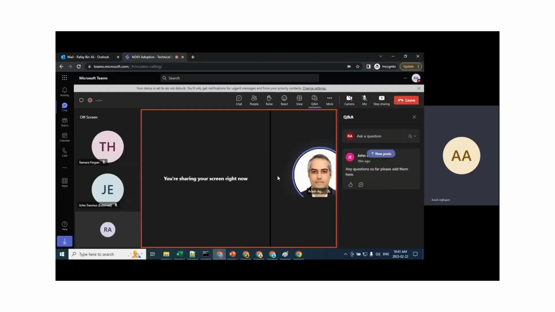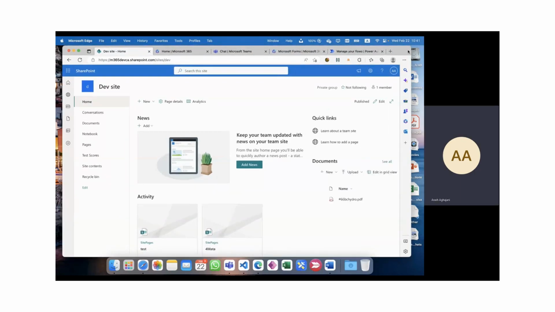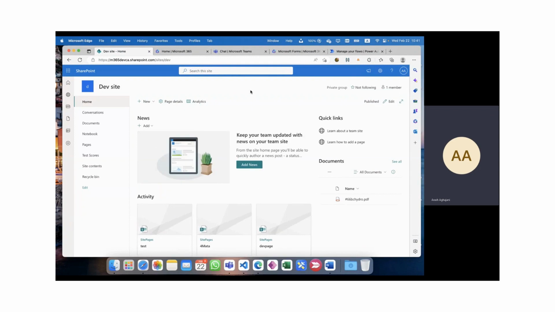So there are so many products that we need to demo today, but we will have a quick review of each product to give you a big picture of the Microsoft products inside the Microsoft 365 ecosystem. So let me continue with the SharePoint demo here. I will continue with the SharePoint demo right now.